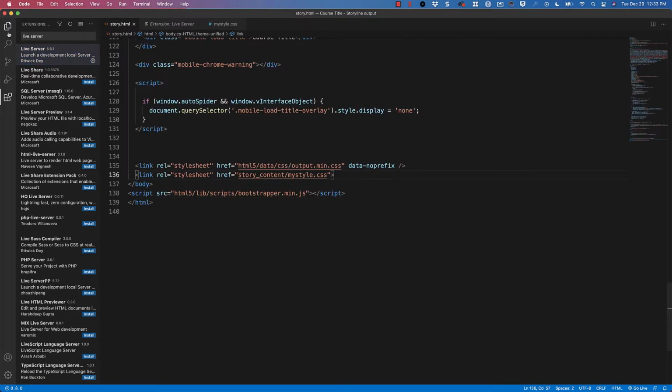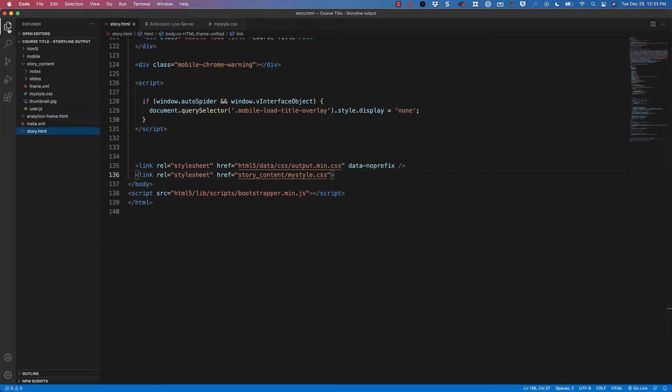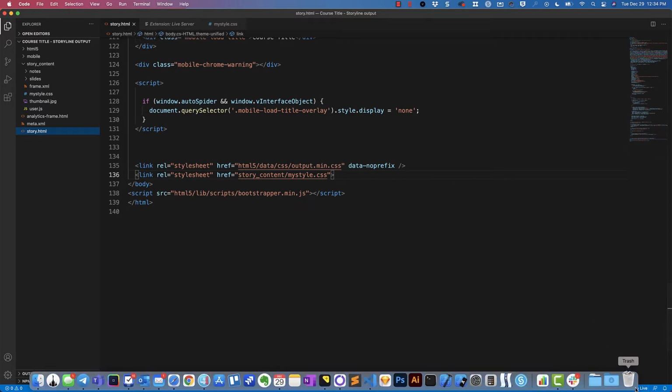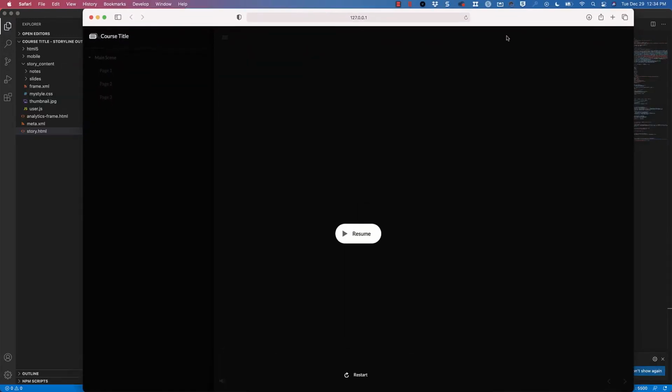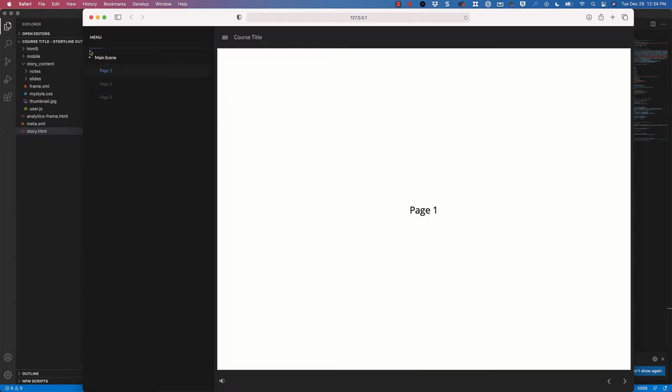So I'm going to come back into my files extension over on the left-hand side, and then go back into story.html. And now I can go down to the bottom with the live server installed. You see this button down here that says go live. I'm going to go ahead and select that, and it's going to preview my course here. So I'm going to bring this in here, and you can see that it has my course. I can go ahead and hit resume, and there it is.